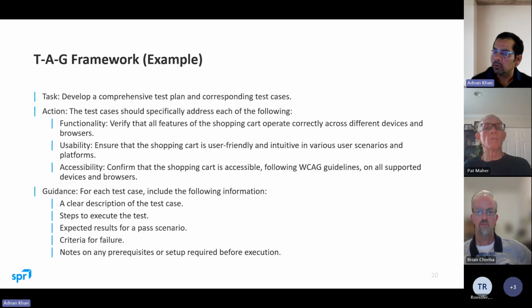Again, these are all simple examples that you can further enhance depending on your scenarios. The action would be the test cases should specifically address each of the following, right? Functionality, for example, verify all the features of the shopping cart operate correctly across different devices and browsers. You want to have usability features, and you also want to have accessibility features. On the guidance part of this framework, you can say for each test case, I want to include a clear description of the test case. What are the steps to execute the test case? What are going to be the expected results? And any prerequisites I need before I run this test step.